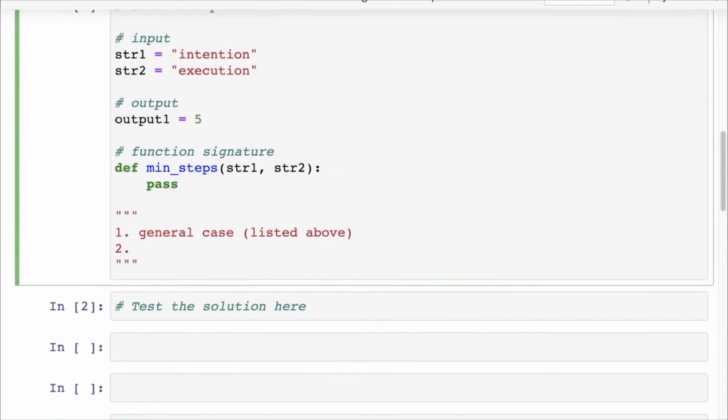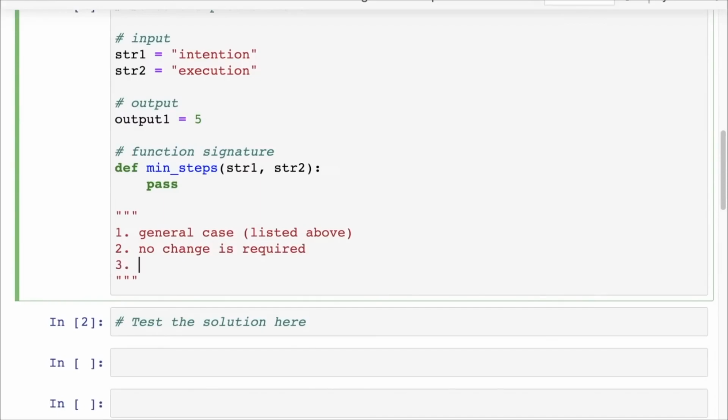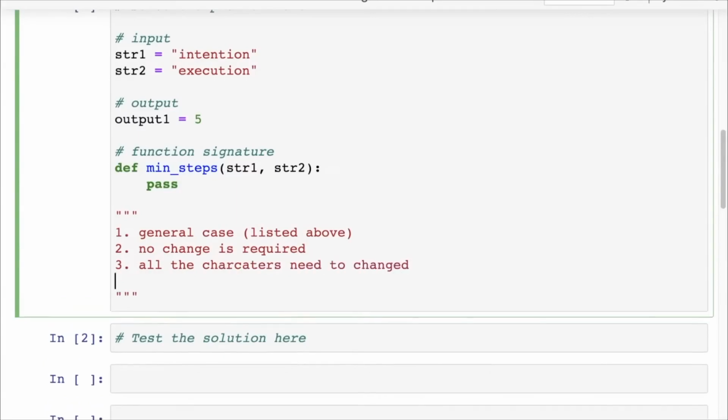Now, one example could be where no change is required. So you are given the same strings. One case could be that all the characters need to be changed. So these are the two extreme cases. One is no change is required, and second is all characters need to be changed, maybe added, removed, deleted, lots of such things. Then you can check both strings of equal length.